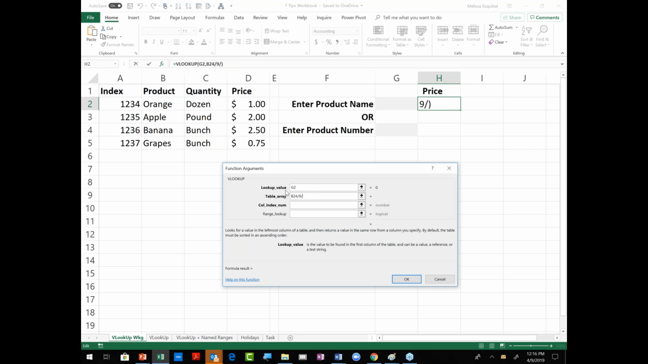B2 to D5. Now that's okay for one. If we were going to copy this down, we would want to make that an absolute cell reference. What does that mean? When you see dollar signs around the columns and rows, when you copy a formula down, those row numbers won't change. And if you copy it across, those column letters won't change. So it won't become B2 through D6, B through D7, because that's not where our table is. So putting those dollar signs around will lock it in place.